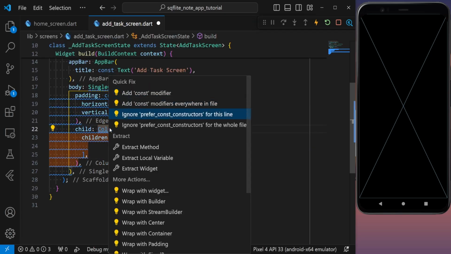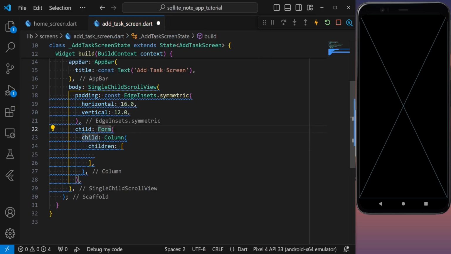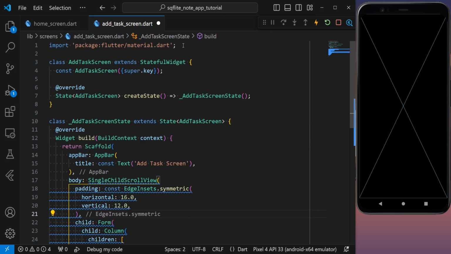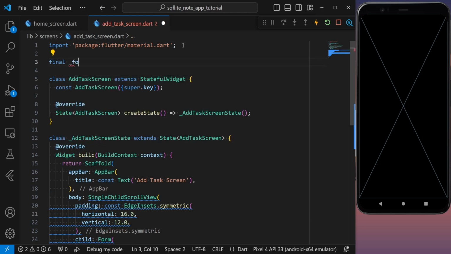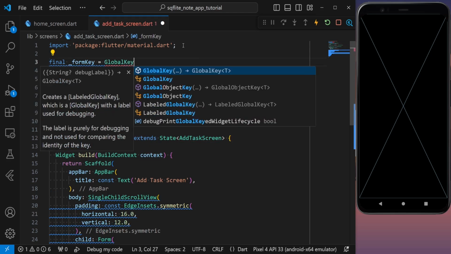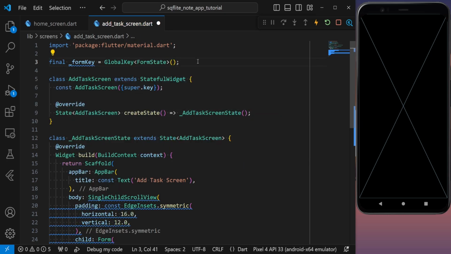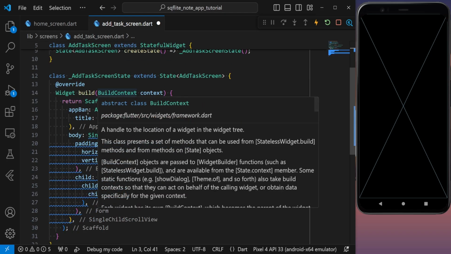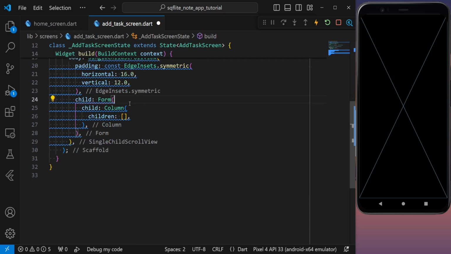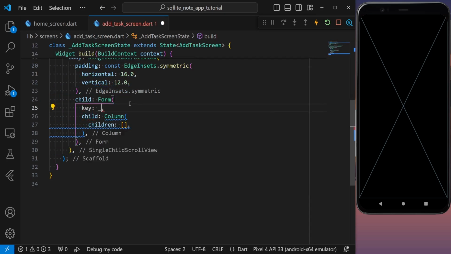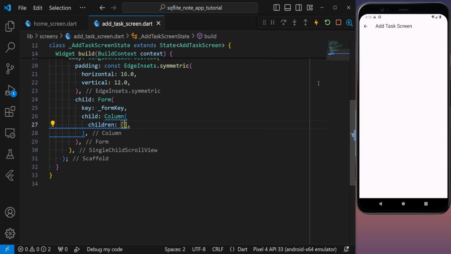So for that, we need to wrap our column with a Form. And every Form widget requires a form key. So let's define that here. This key is going to be of type GlobalKey and FormState. If you want to learn more about creating a form in Flutter and also validating the form, here is a tutorial that I recommend you to watch. But anyway, I'm going to teach how to handle that in this tutorial too. So inside the Form, we have a property called key, and we need to provide a form key. If we hit save now, you see that we have our scaffold and a white screen.